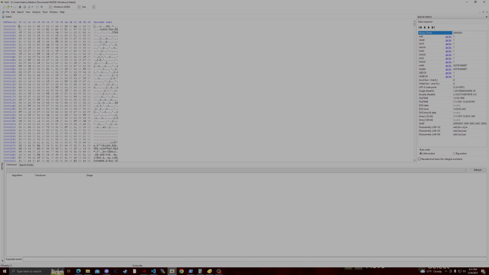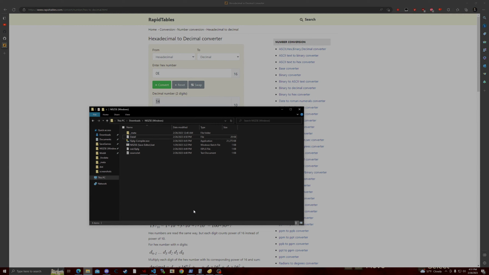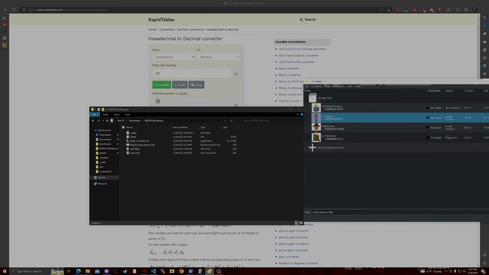So let's go to right here. Where would an integer of 14 be? Let's find out. So this would be 0E. Search all. Alright. Looks to be correct. That goes down, then down, then down, then down, then down, then down, then down. Seems to be correct. And now, let's load it up into Citra to make sure that it's worked.